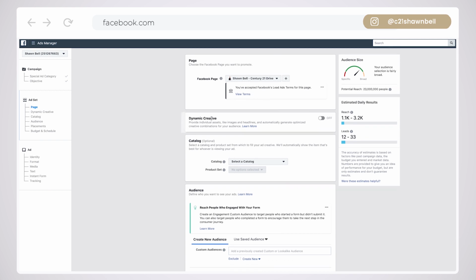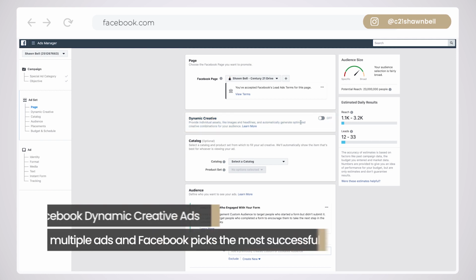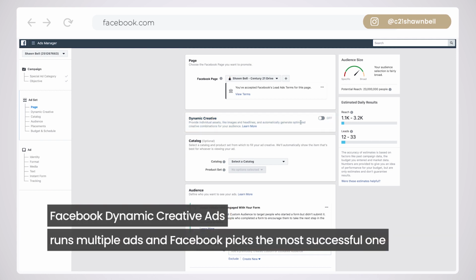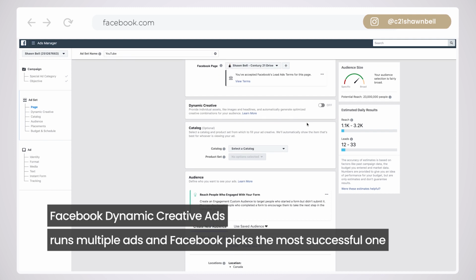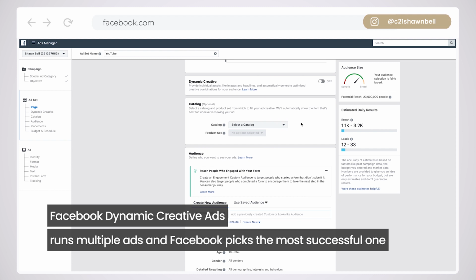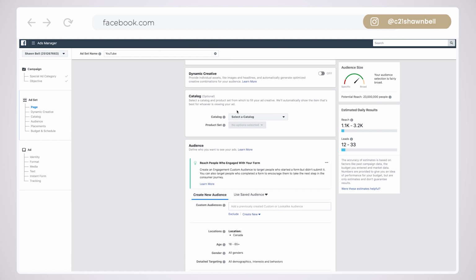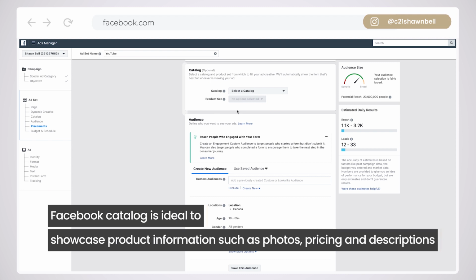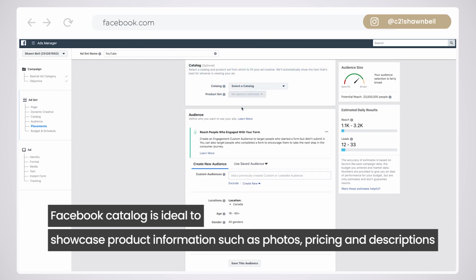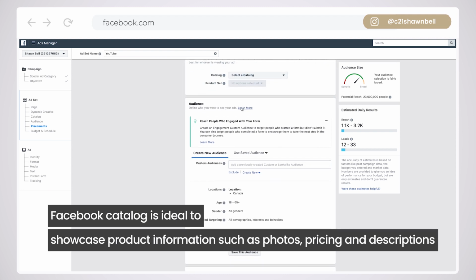Dynamic creative, I always leave this off. Again, this is kind of like the split testing, but a bit different. This is where you can create maybe 20 different ads, run them all, and then Facebook's going to pick the one that they find works the best, and they're going to start showcasing that one more often. Catalog, I'm going to leave this empty. Again, this is more for retail, if you have a store set up and you want to advertise something in there.